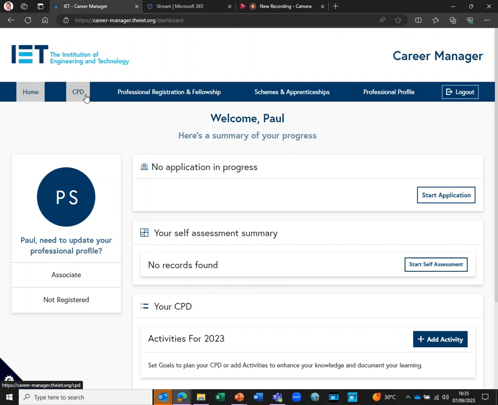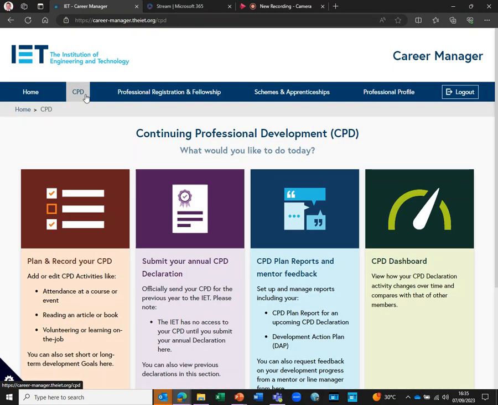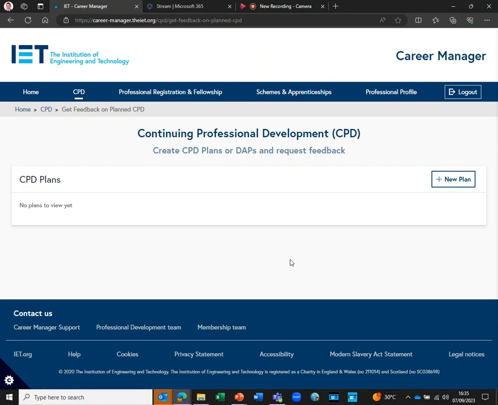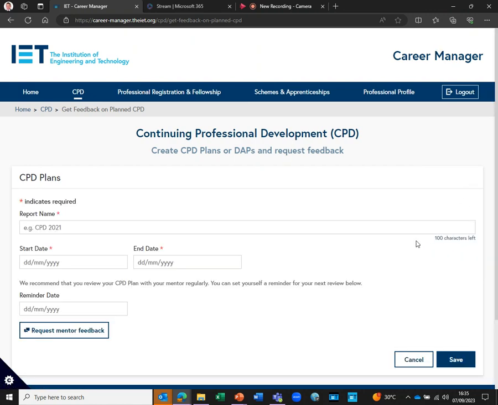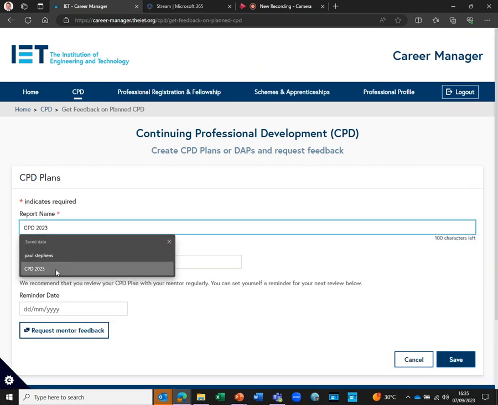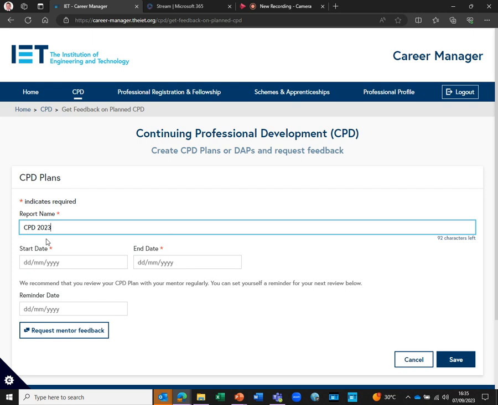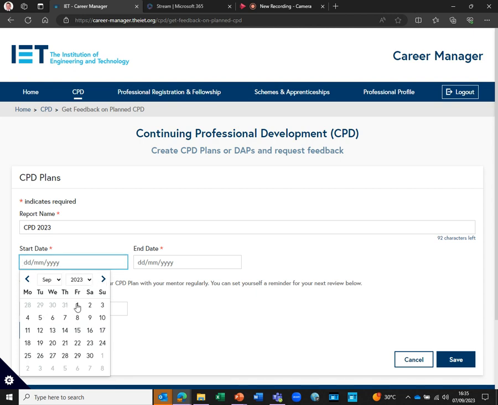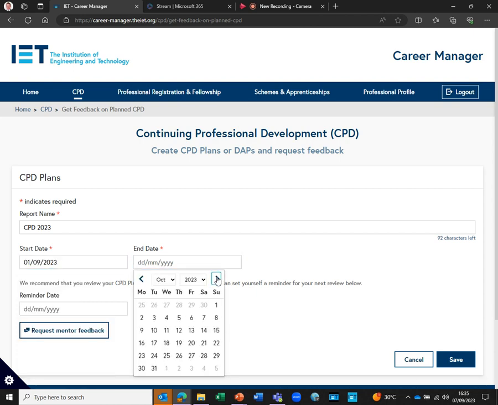So to start with, if you click on CPD in the top menu, choose CPD plan reports and mentor feedback and click on new plan. Here we want to give it a name, so something like CPD 2023 would be fine. We need to add a start date, so whenever that is, and an end date, so it might be a few months' time.